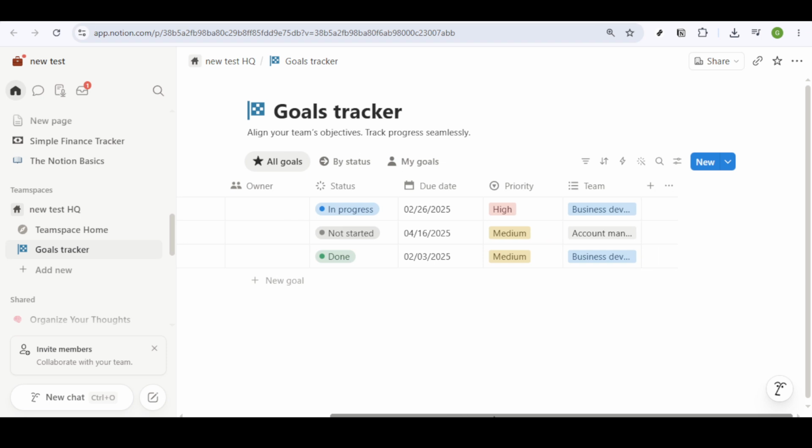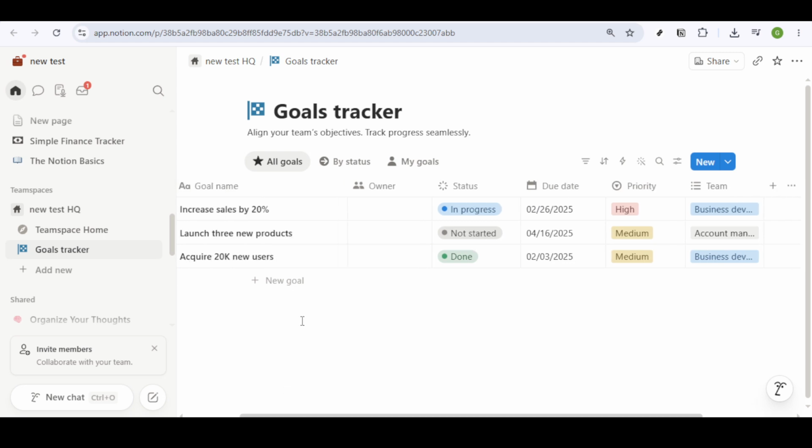Finally, for situations demanding confidentiality or exclusivity, consider the private setting. Here, only invited members can see or access the team space, and do note that this option is available on eligible paid plans only. Once all your choices have been made and you're satisfied with the setup, go ahead and click Create Team Space. Congratulations, you've now established a new team space in Notion, ready to foster collaboration and streamline your projects like never before.